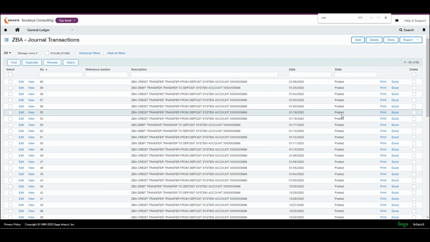So that concludes the setup for the bank sweeps. That's really going to automate all of those transactions through your bank account and save you a lot of time if you're used to doing that manually.